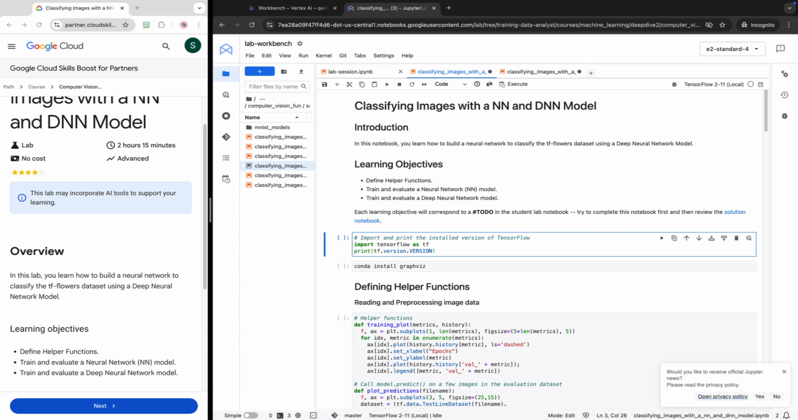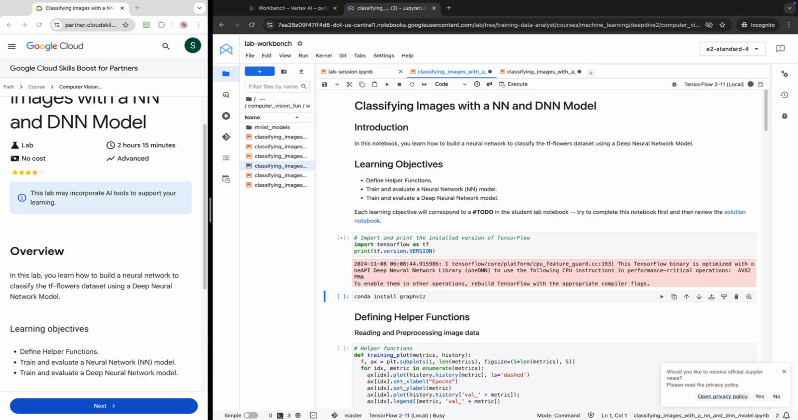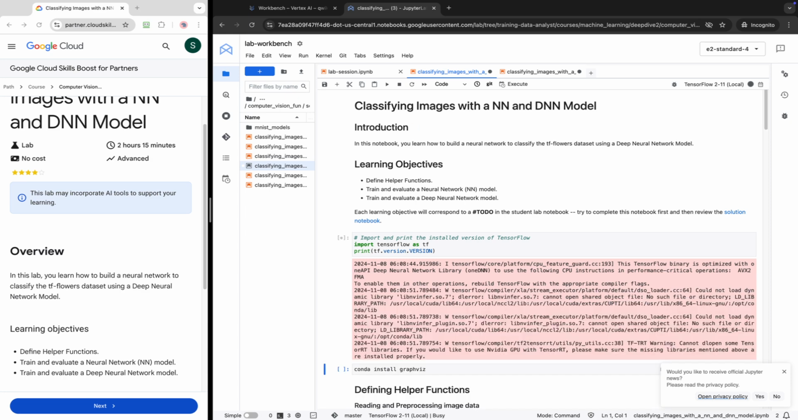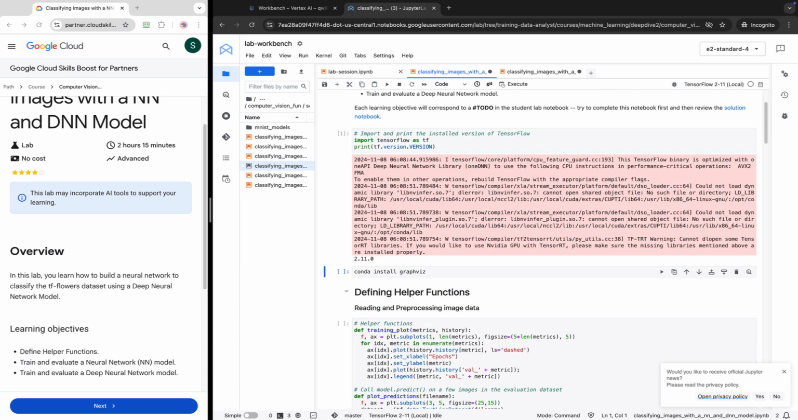So first we will try with the TensorFlow version. You can see the kernel is busy, so we need to wait until the kernel gets idle. So 2.11 is the TensorFlow version. So let's install graphviz in the Conda.